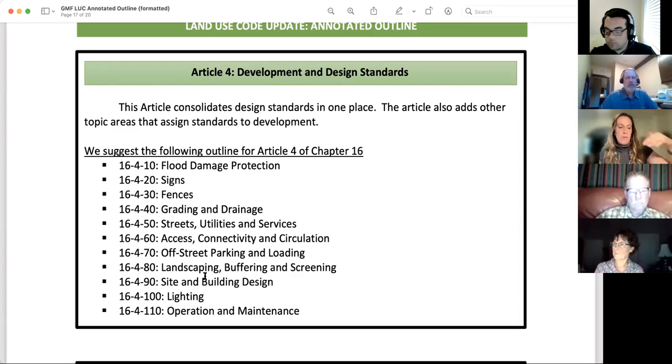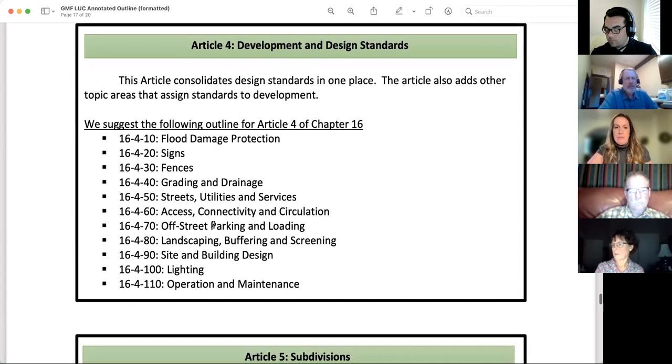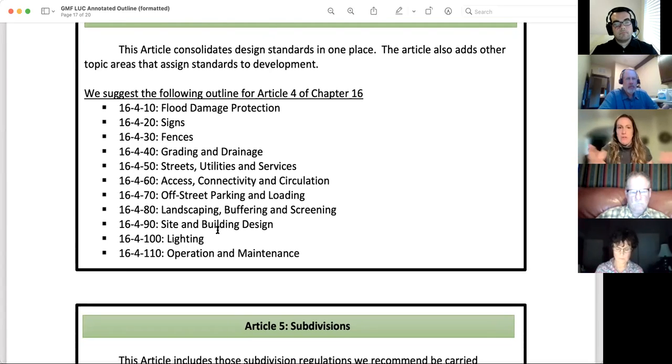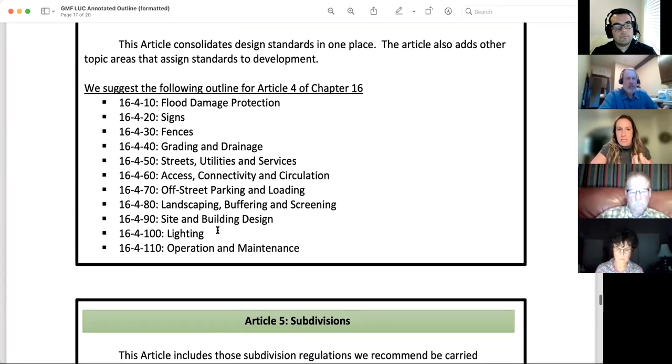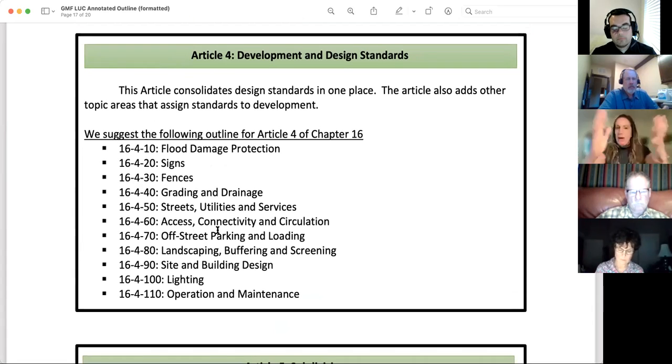And the signs will be updated to comply with, not really new law, but a certain Supreme Court decision from about 5 years ago that your code currently doesn't comply with, but it will once I rewrite it. And then these are very specific, technical: grading and drainage. That's going to refer, for the specifics, to a manual like we spoke about earlier. Access and connectivity. We spoke about the importance that your community wants to have that for design standards. When would that apply? That'll all be there. So all in one spot.